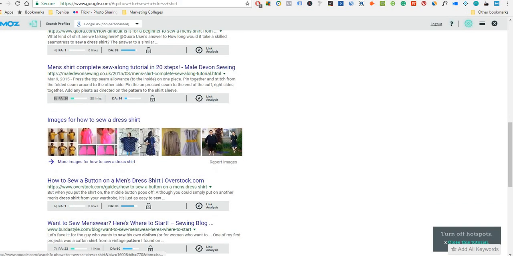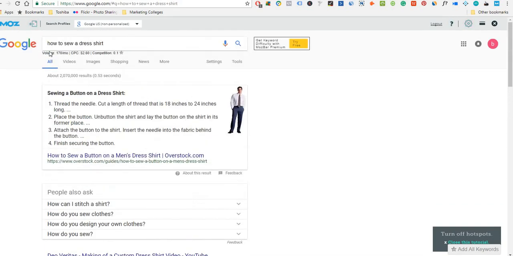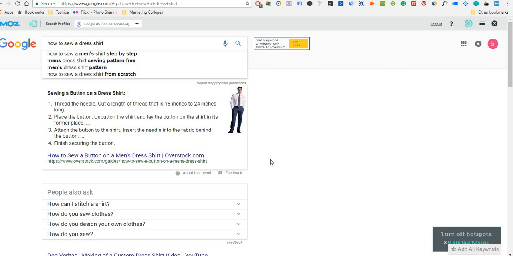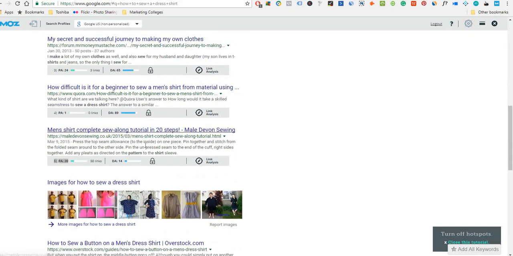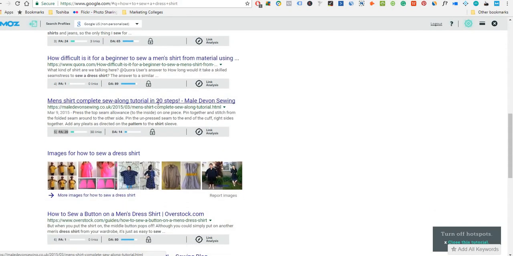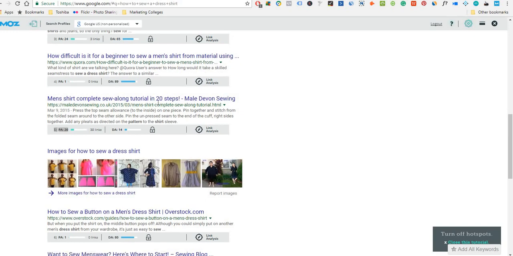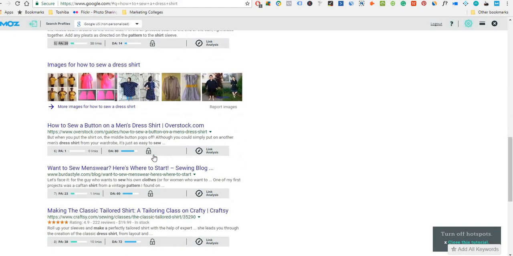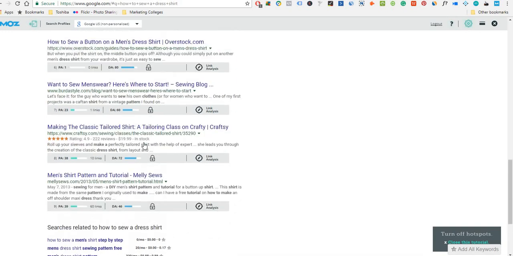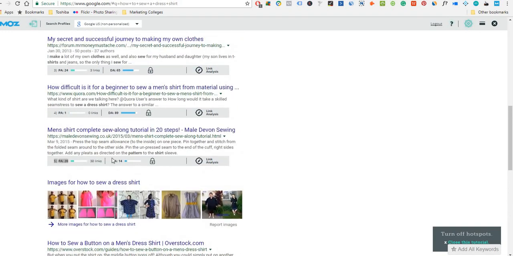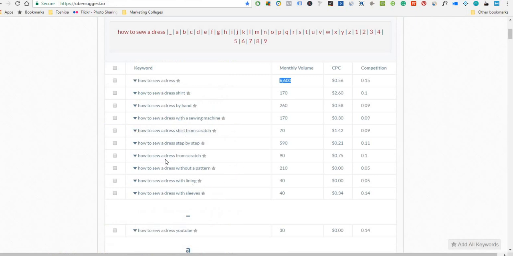So if you can create an article on how to sew a dress shirt and make it better than this article here, you stand a pretty good chance of ranking on page 1 of Google, especially after you build some links to the article and to your root domain. So if we scroll down a little bit, these guys are still ranking pretty high, but a low domain authority website ranking on page 1 of Google, that's a really good sign that you've got some positive opportunity there.